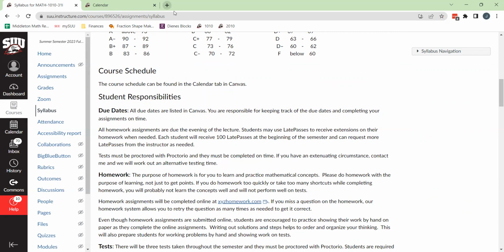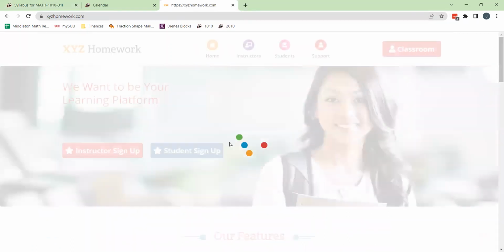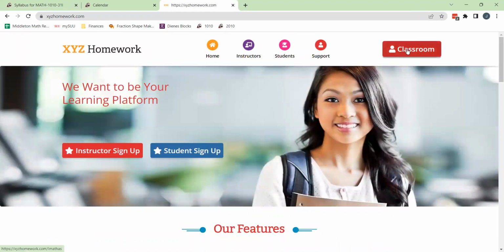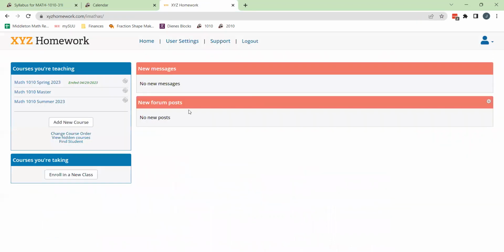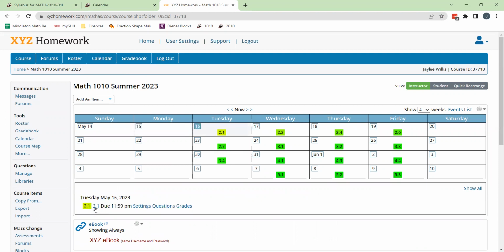So if we go into XYZ Homework, let me just log in really quick to show you guys how to access your homework. So once you're all signed up and you're into the system, you'll see the calendar at the top. And then when you click on one of the assignments, you can click on this link here, and that will take you to the assignment.